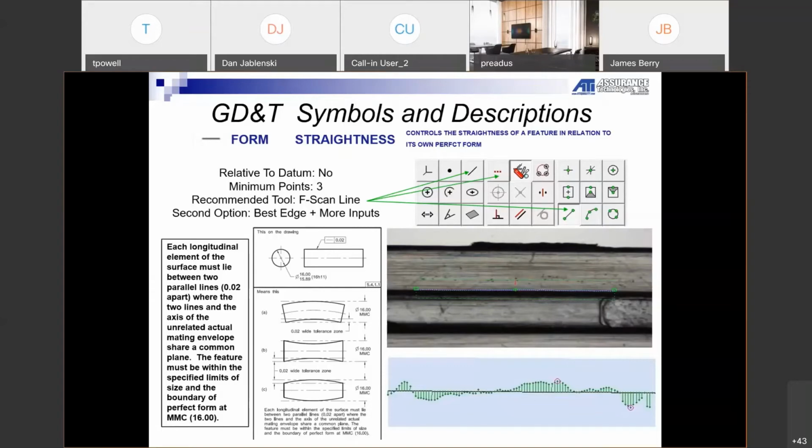Another second option that you could use is best edge with more inputs. The reason that I do not like using best edge when I'm measuring straightness is because you can select where you put those best edge points. And if we're measuring a part for straightness, we don't want to find where the line isn't straight. So we want to accurately report this so we know that when we're sending parts out, we're confident that we're reporting the right numbers on there.